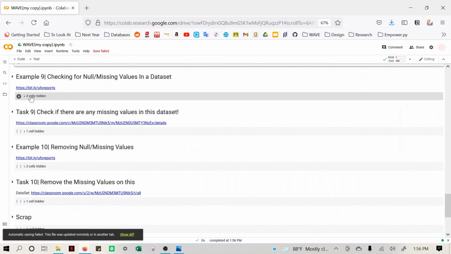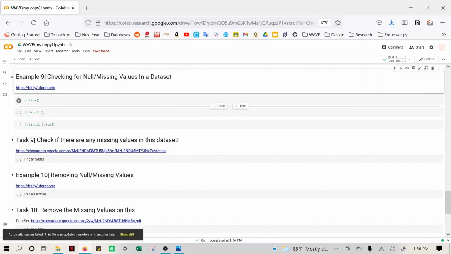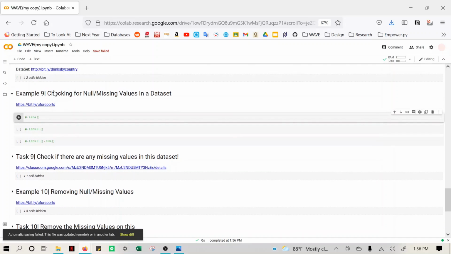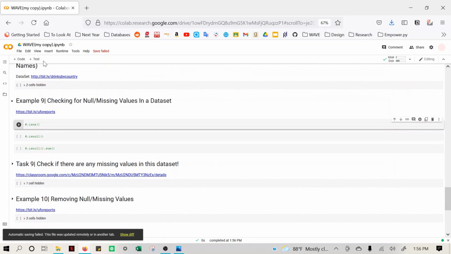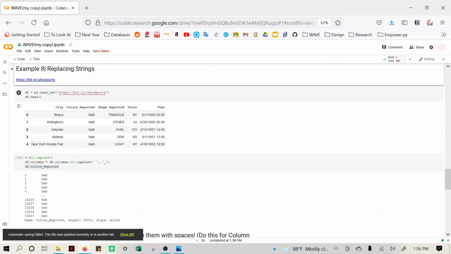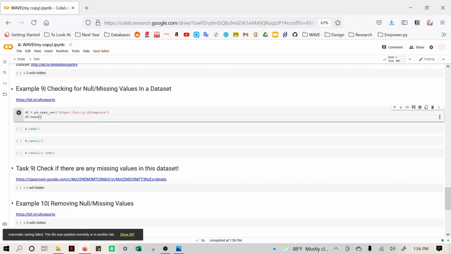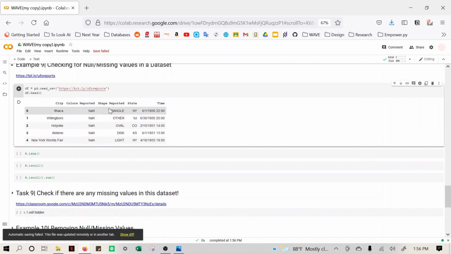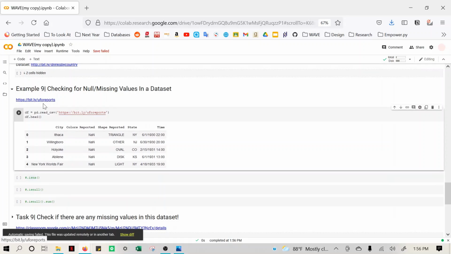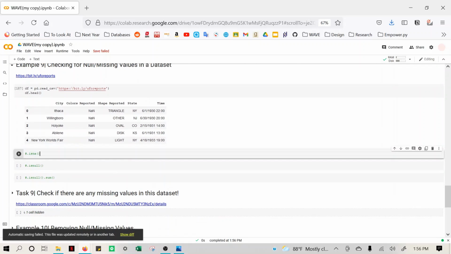Example number 9, checking for null missing values in a data set. Now there are different ways to do this. So first of all, let me read in the data set. Let me just copy it from here, right? So when we read in that data set, we have our data set. We can clearly see that there's missing values there. But what if we did not see it straight away? What if there were hidden values? Well, we kind of want to know where they are.